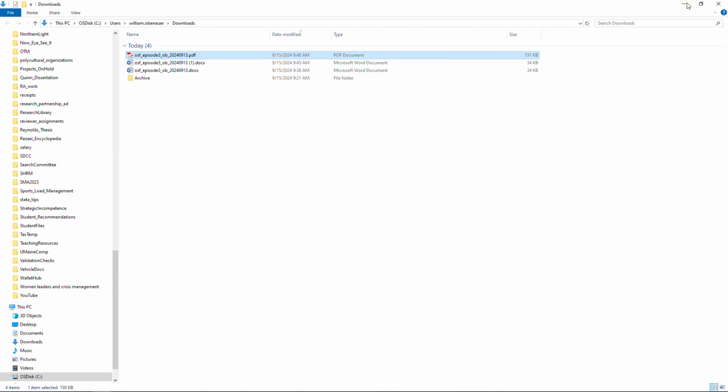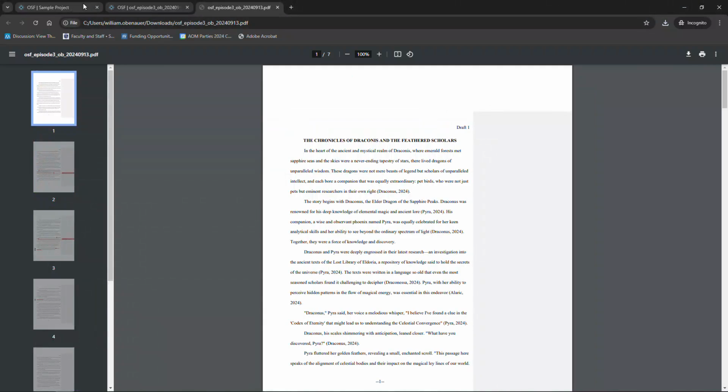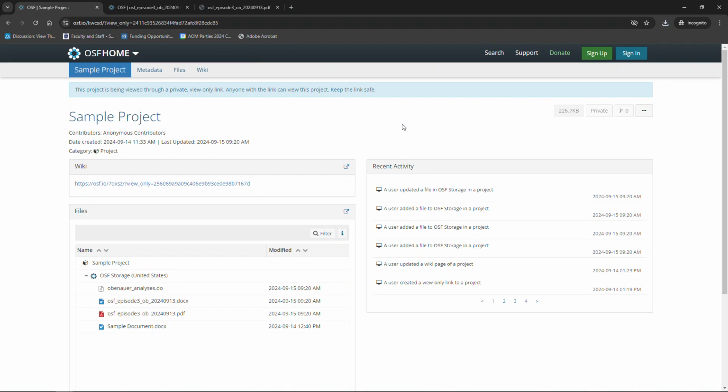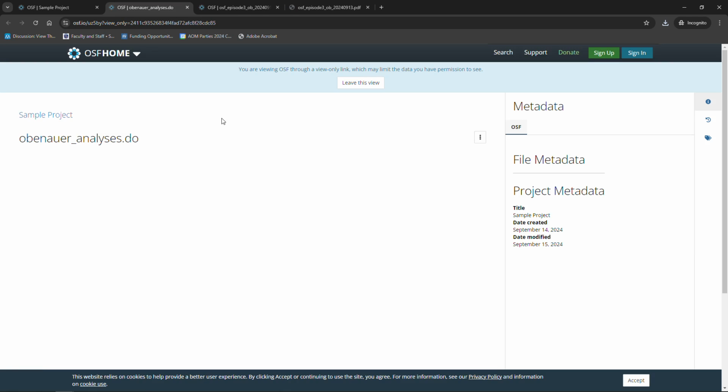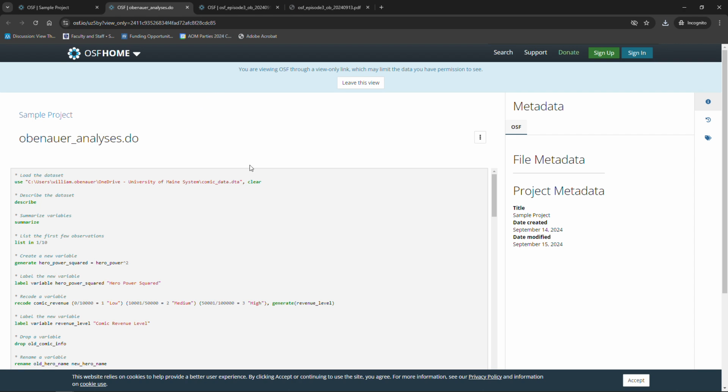Okay, so now I'm going to show you one final place where we can compromise our anonymity in our OSF files, and that's in our analyses. This is a really common place that we see this happen. So I'm going to click on my do file here. And the first thing you notice is that my name comes up right away, and that's because we're telling the program what file to pull. So we say use, and then the file path includes my name.